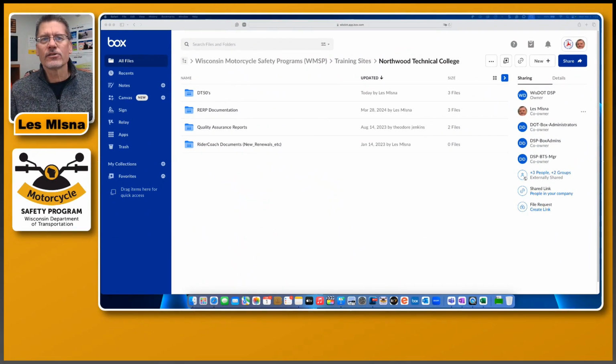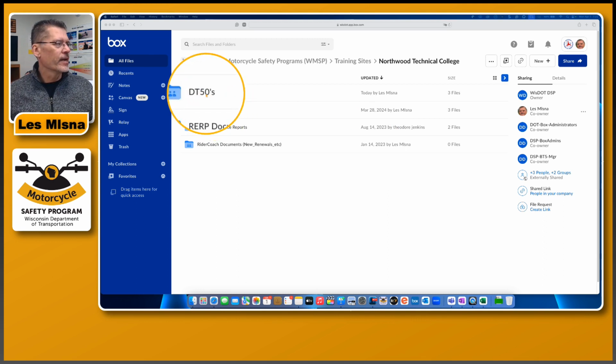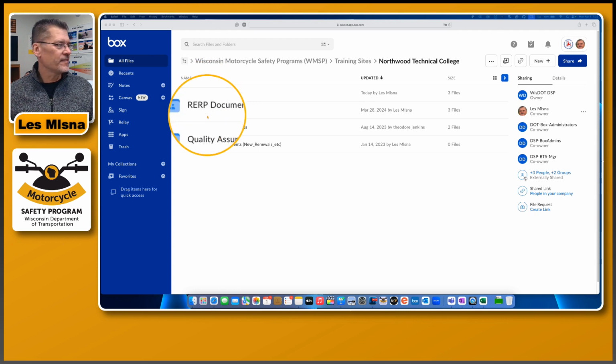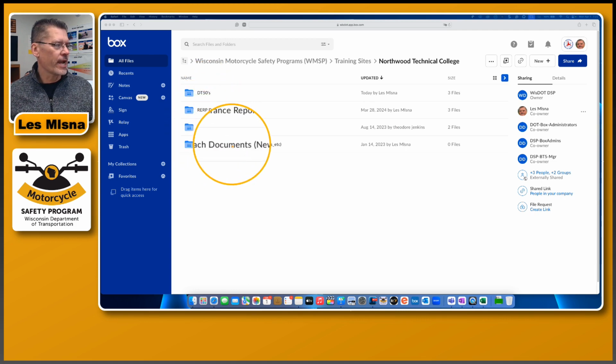Okay. So let's head over and look at our training folder. I'm using Northwood Technical College as an example here. So in your training folder, when you get there, you should have DT50, REURP documentation, QA, and writer coach documentations is the minimum folders you have in there. Some training providers have been putting other things in here, and your folders might be more than what is shown.